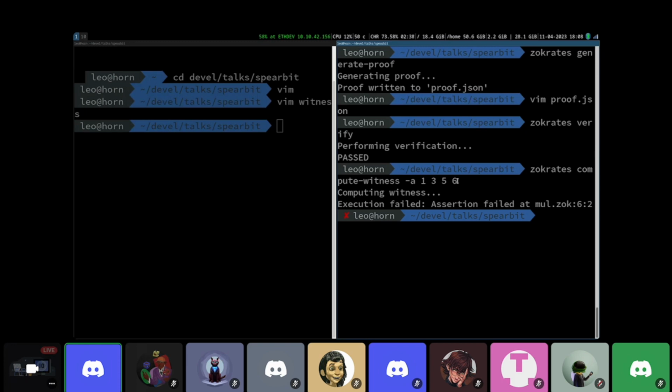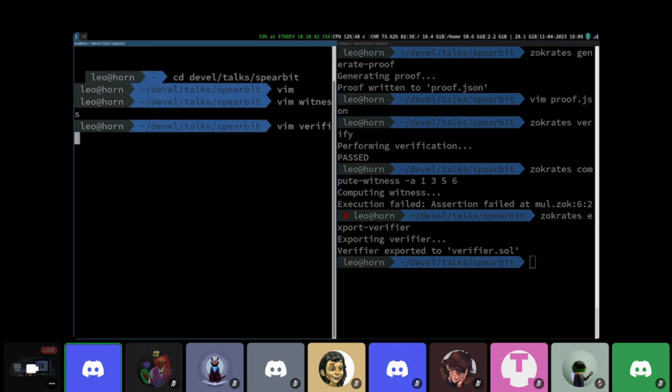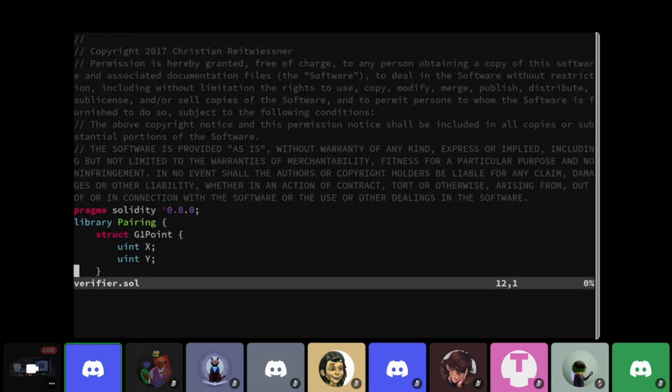So this is basically the workflow of some off-chain computation that you might want to do, and then in the end you get a proof that someone is going to verify either on-chain or off-chain. So what we can do, for example, is also export a verifier, and this is going to give us a Solidity verifier that we can deploy.